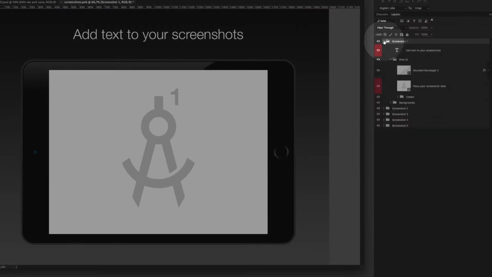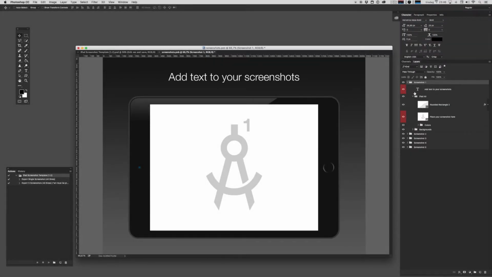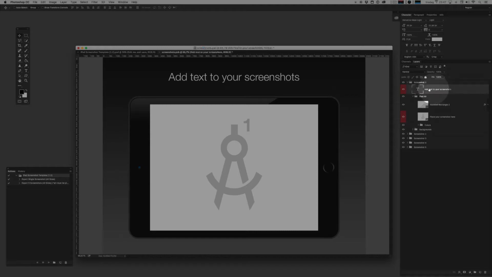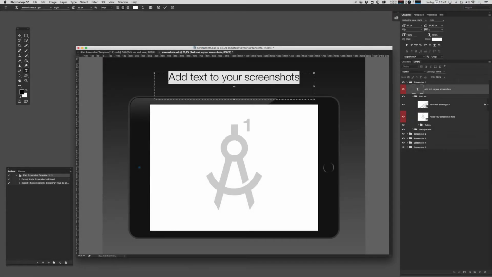Opening up one of the folders gives you an idea of the building blocks in here. First of all, I want to say that you don't really need to use these things. You could just paste your screenshot in this canvas, hit save and call it a day. But if you want to have your screenshot inside an iPad and you want to add some text, I've prepared that for you. Here's a text layer that you can change. Here's a great screenshot. Cool.